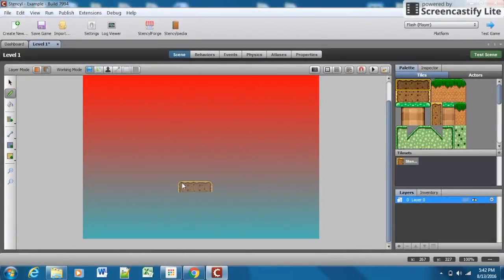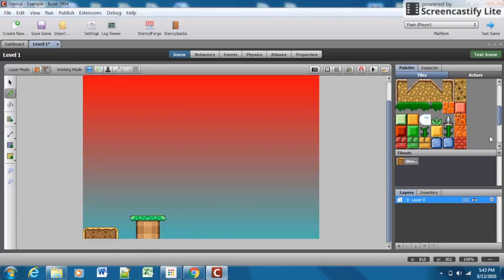Tilesets are a graphical list of tiles that can be used to design the scenes in our game. In Stencyl, there are two main ways to get tilesets. One, by downloading them from Stencyl Forge, or two, by importing them from an external file.